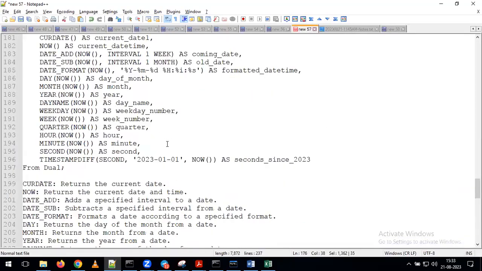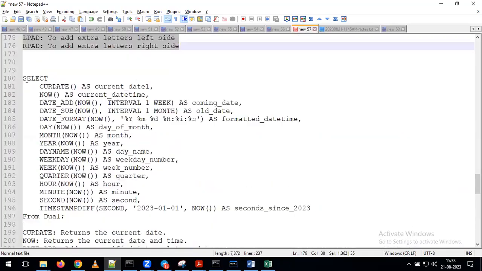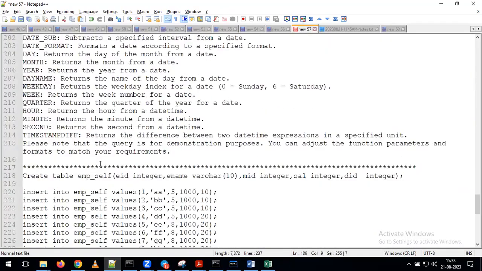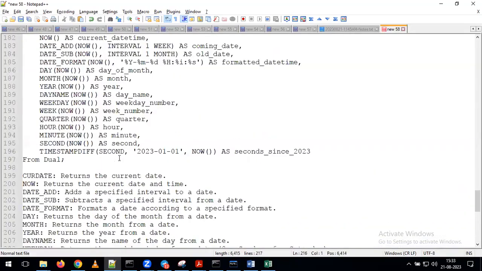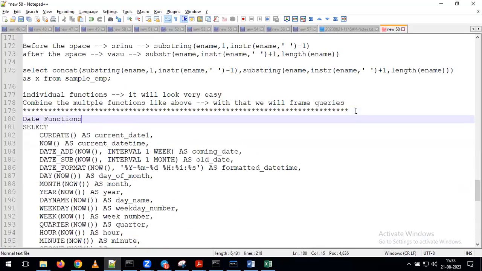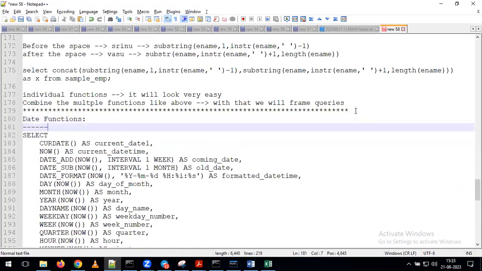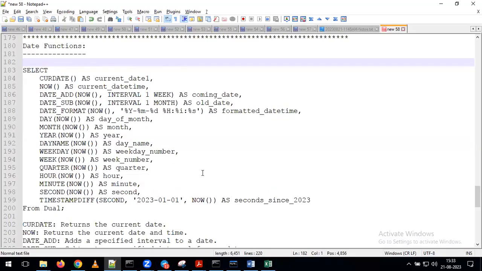Okay. In the same way, I will try to explain about the date functions, and just observe here. Okay. So these are all the different date functions we are having. Whatever way we discussed the string functions, you can practice all the date functions in a single query like this only.